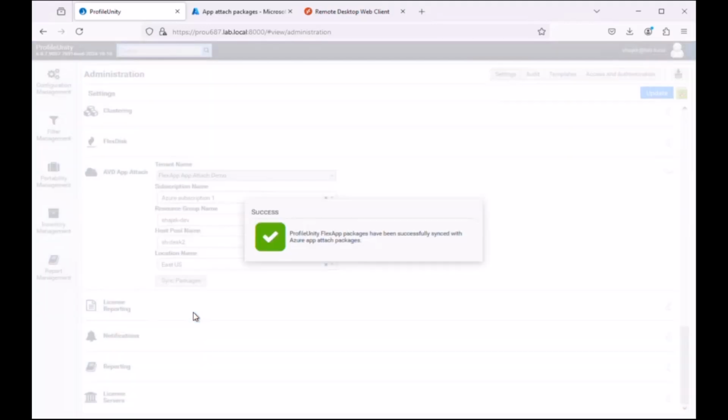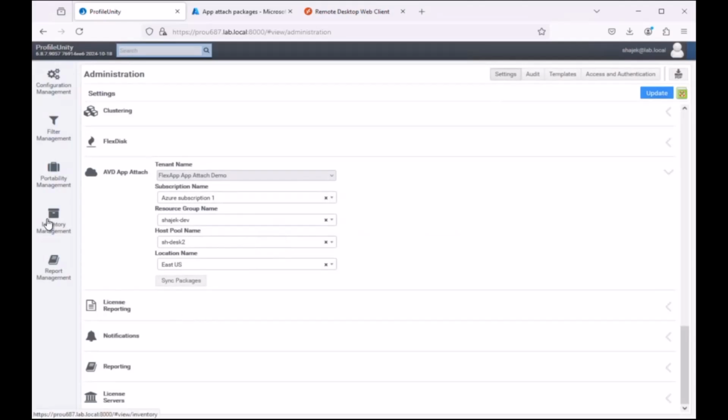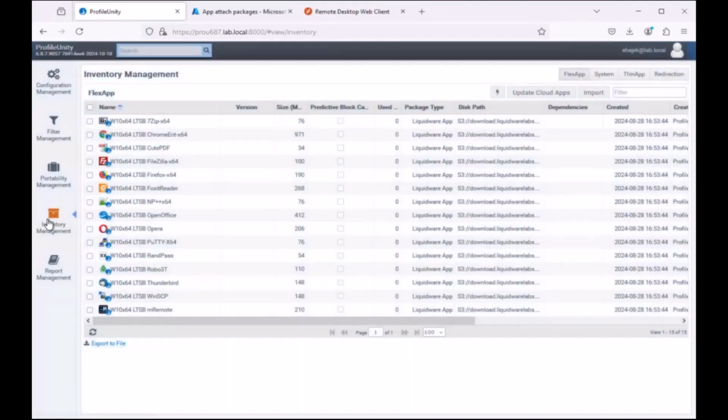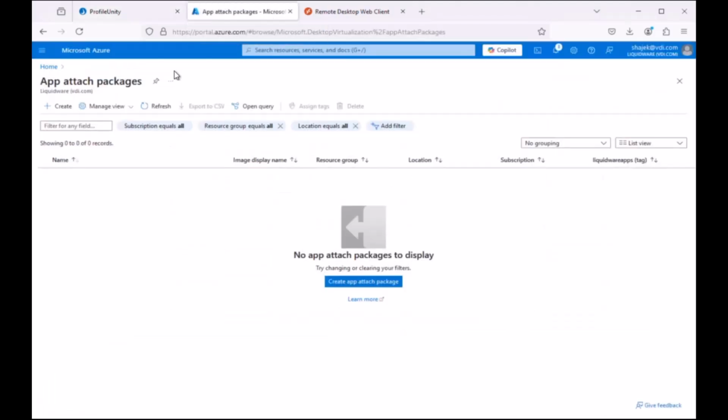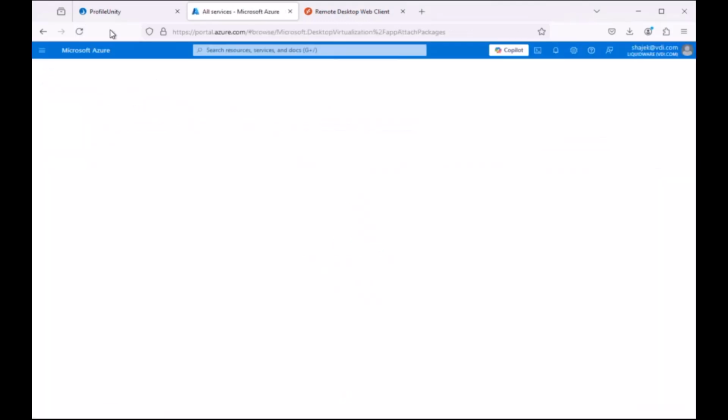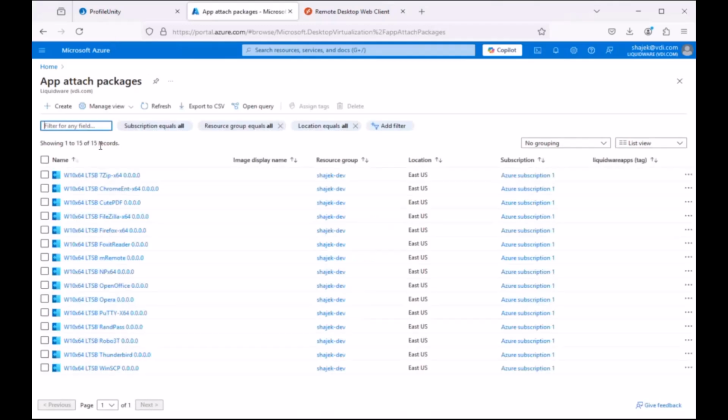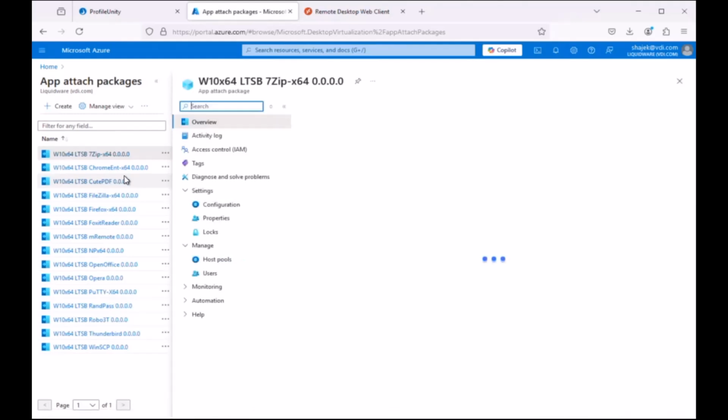Now, I'm going to go over here into our inventory management so that you can see these are the applications that I have synced over. There is about 15 applications in here. So if I go over here to the app attach and I hit refresh, let's try that again. You will now see that I have 15 applications from what was in my inventory in here.